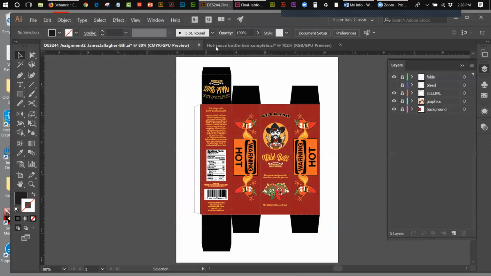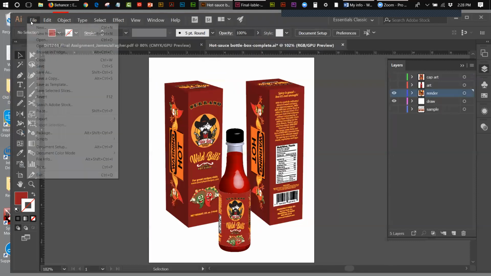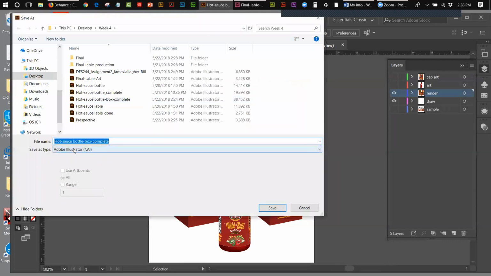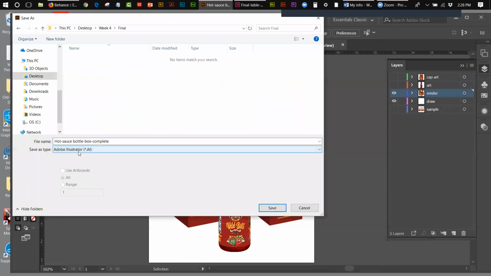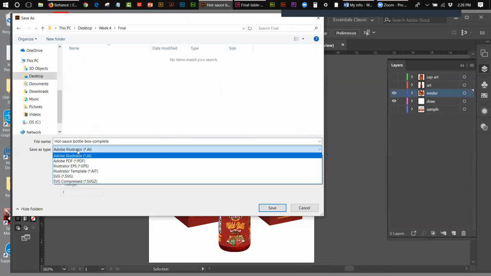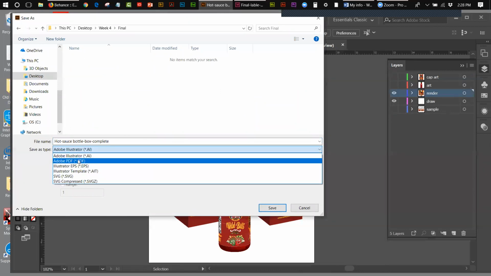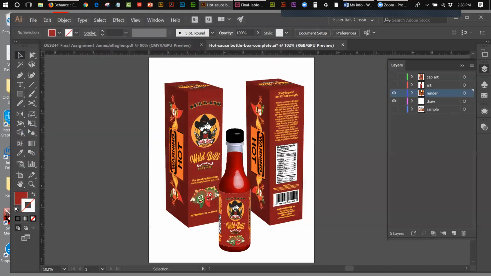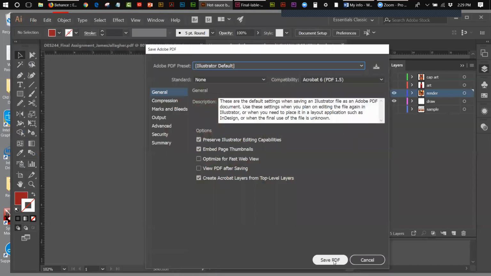Hot sauce bottle complete. File, Save As, and this is going to be hot sauce bottle complete. And I'm going to save that in Final. And that's going to be saved as a PDF. Okay? And hit Save. Okay? So that's that, and that's that. Now, one other thing, save PDF.